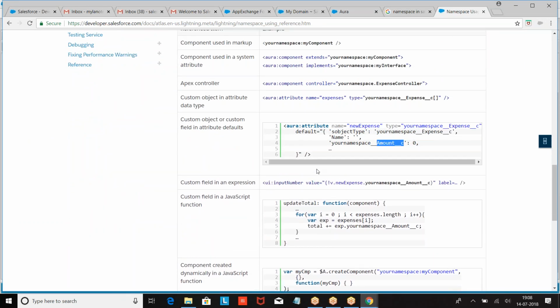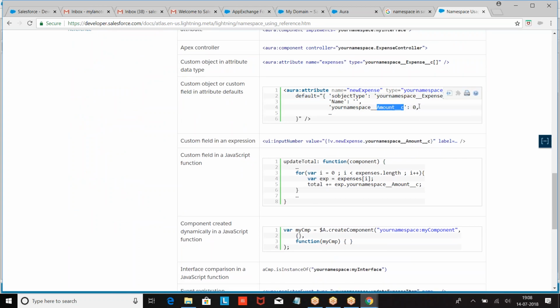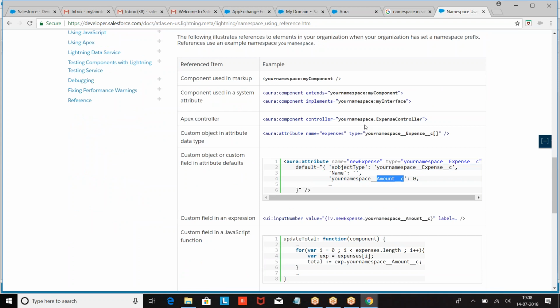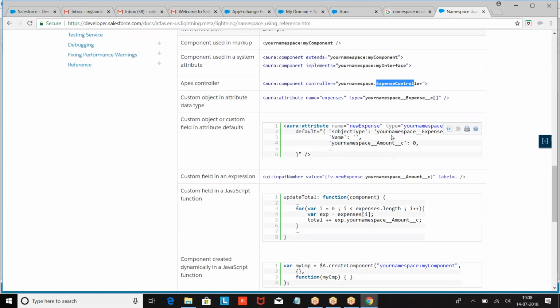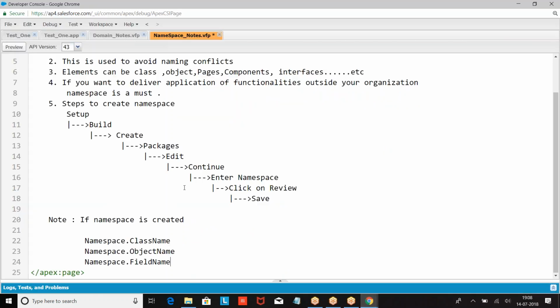So your namespace underscore object, namespace class name. If it is an object, namespace underscore object name. I'll give you here. Field name.